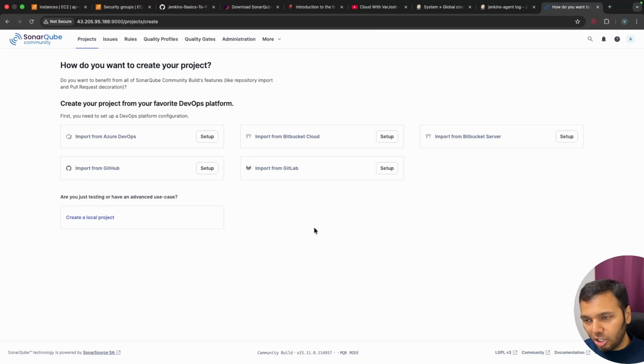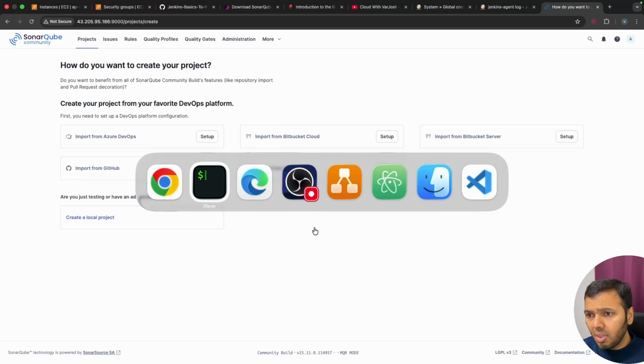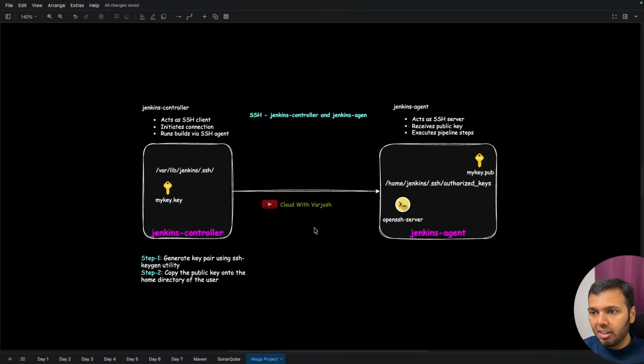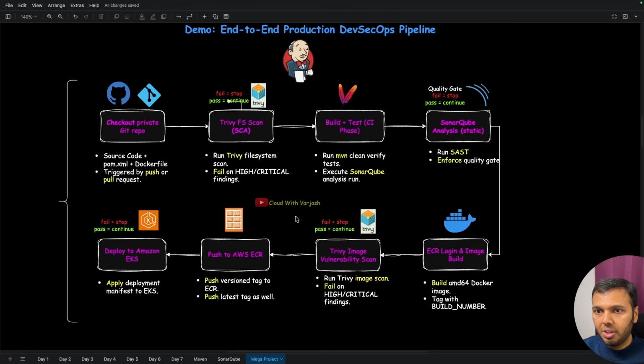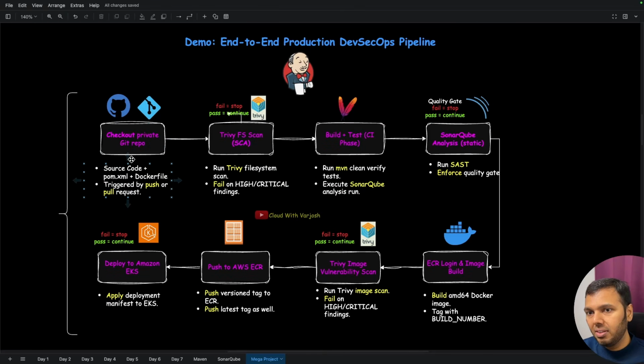Now we have all the three components that we need ready. So let's start with the demo. If I go to my diagram, I will take you to this screen. So first step is check out from private Git repository. Now for that, we first must have a repository.